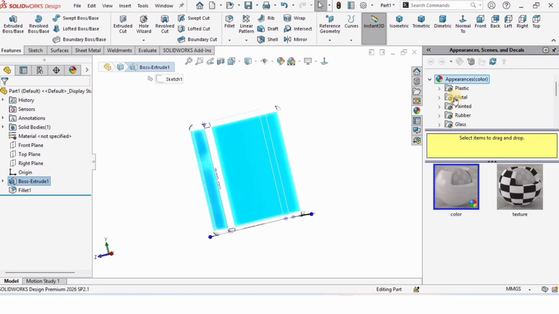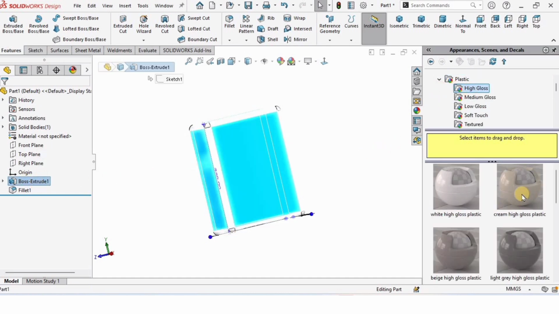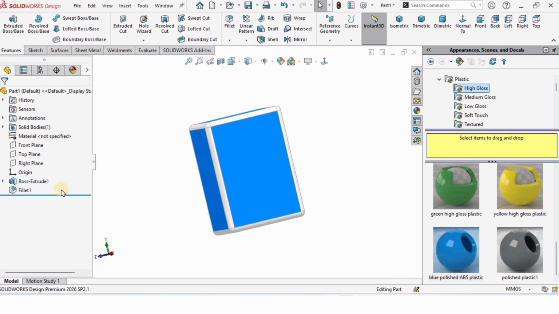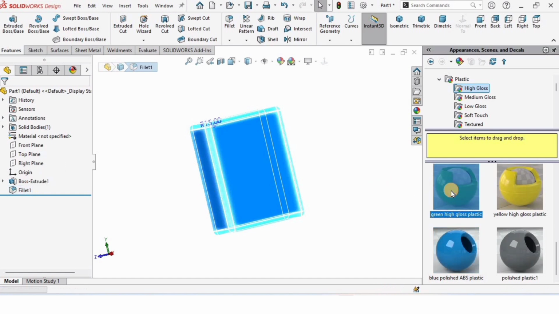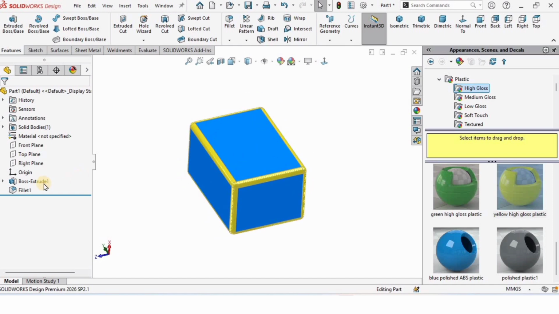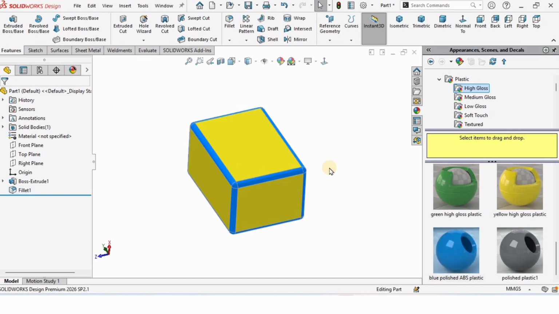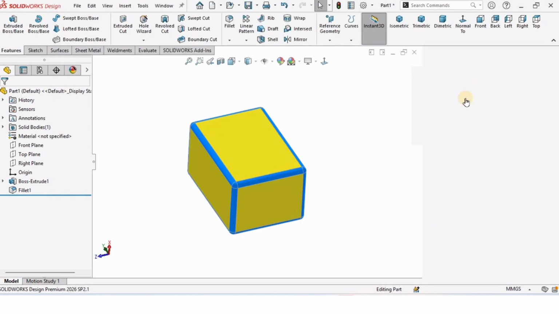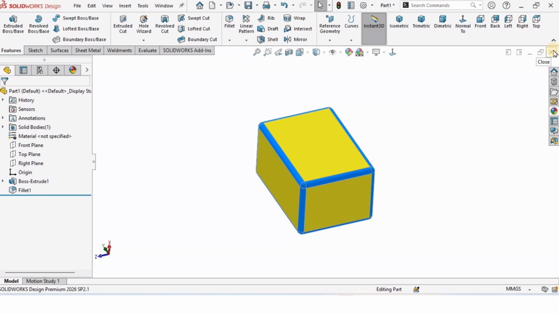Now let me specify some colors, and I will assign the colors to different features. For example, I will select this Boss-Extrude and specify this blue color, or let's suppose I select the Boss-Extrude and apply some different appearance. Similarly, I will select the fillet and apply some different appearance, as you can see it from here. And if you want to change these, again you can do the same thing. Select the Boss-Extrude and apply some different, select the fillet and apply some different appearance. So that's how you can apply any color or any material you like. I will save this file as package, and that's all for this video guys, and see you in the next tutorial for the conveyor belt series.